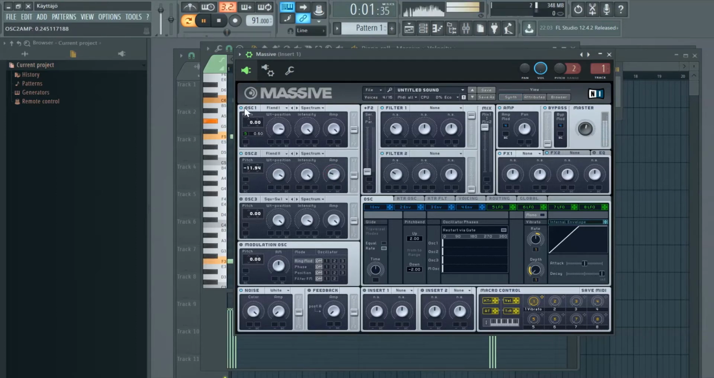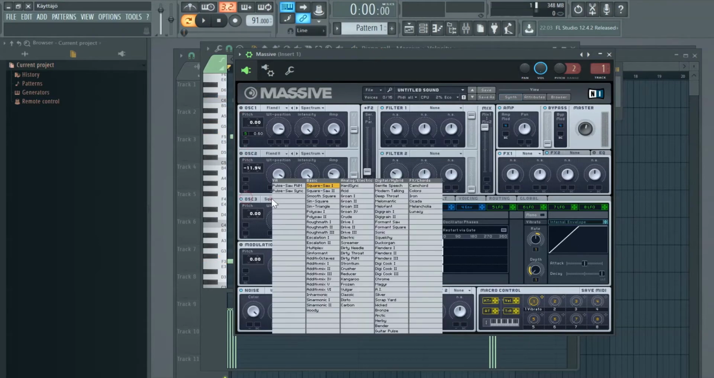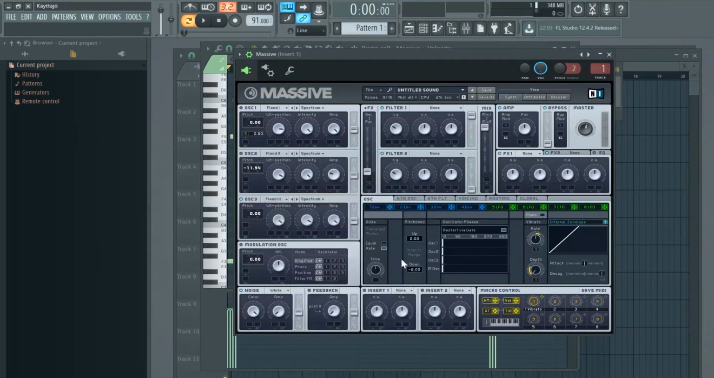Just adding up some structure to the main oscillator. And let's try the Flender 3 for the third one. As you can hear, it's also a really nice organ-like sound. Let's do the same trick, and also turn down the volume.